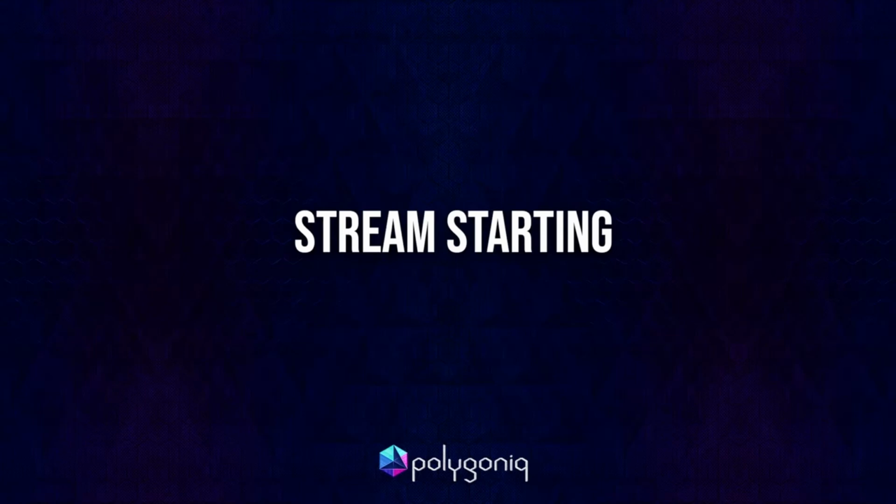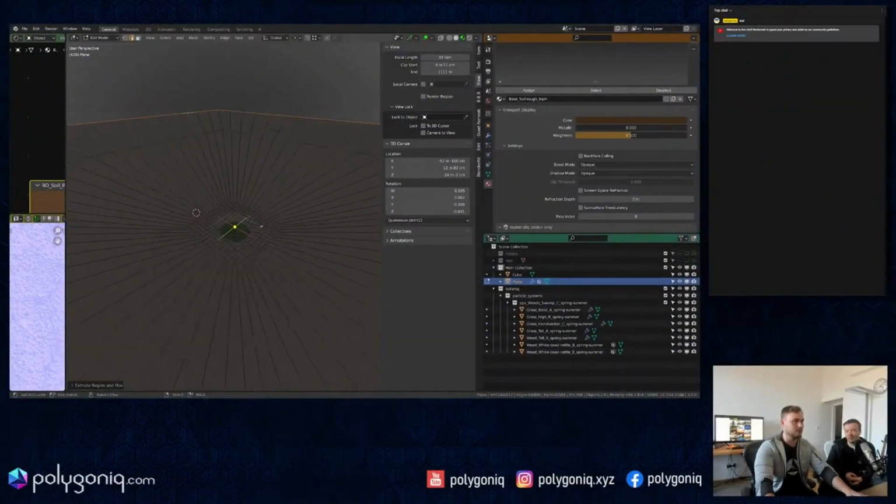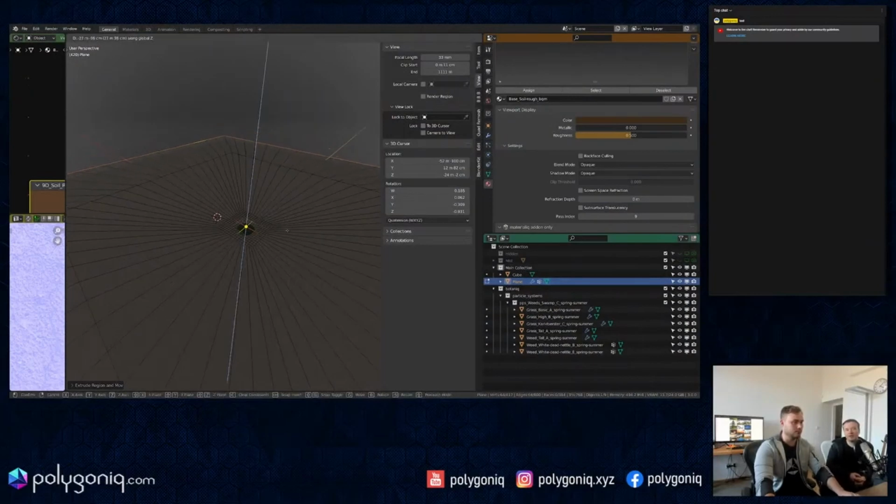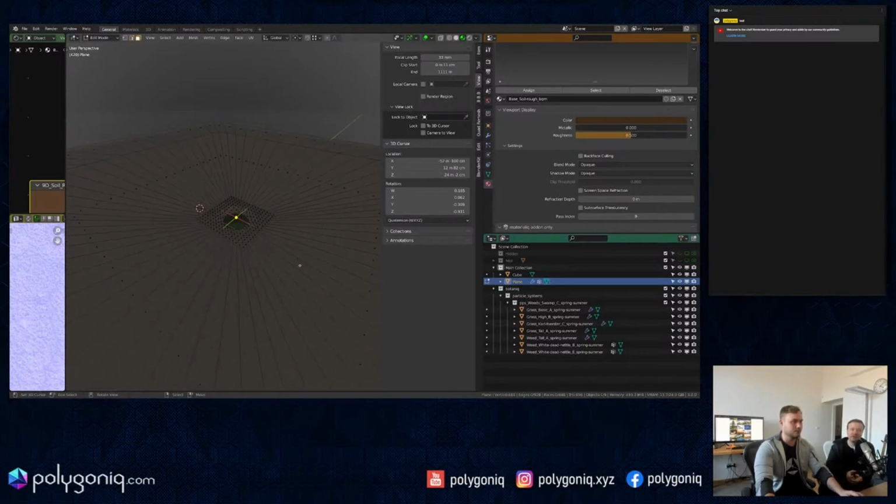The 2.83 is not going to be supported anymore in June, I believe. So we will drop support at the same time that Blender Foundation drops support for 2.83. I hope this answers the question. We have several other considerations like this.